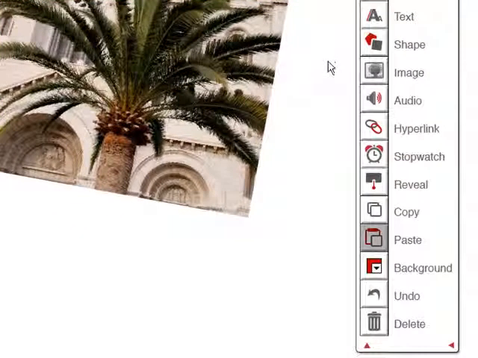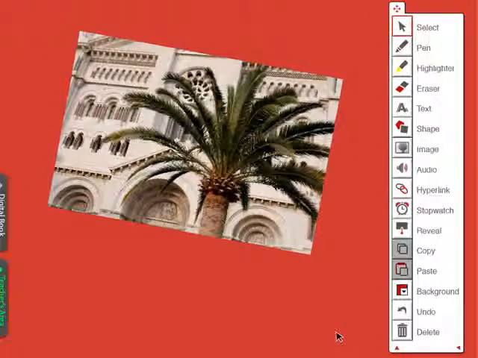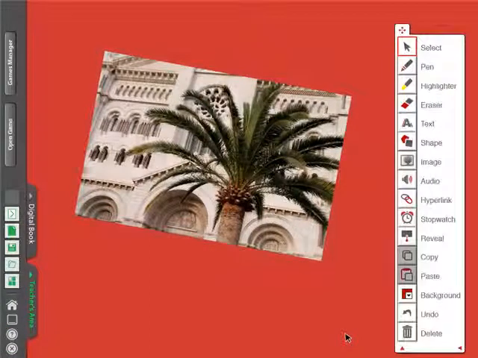You can also change the background colour of the page. Just click on Background and select the colour you prefer. Once selected, the background colour will change.